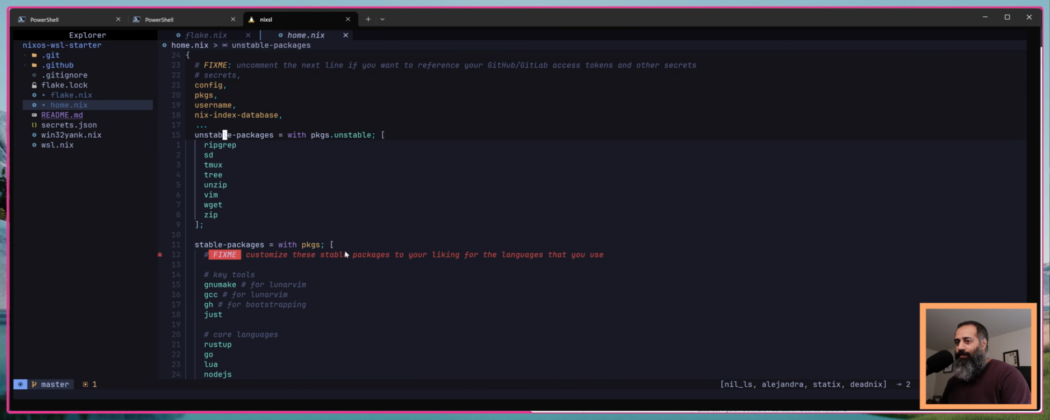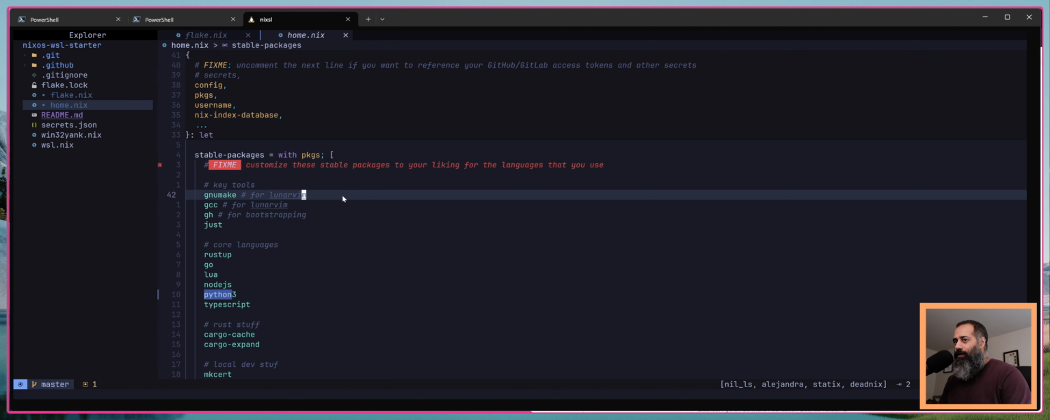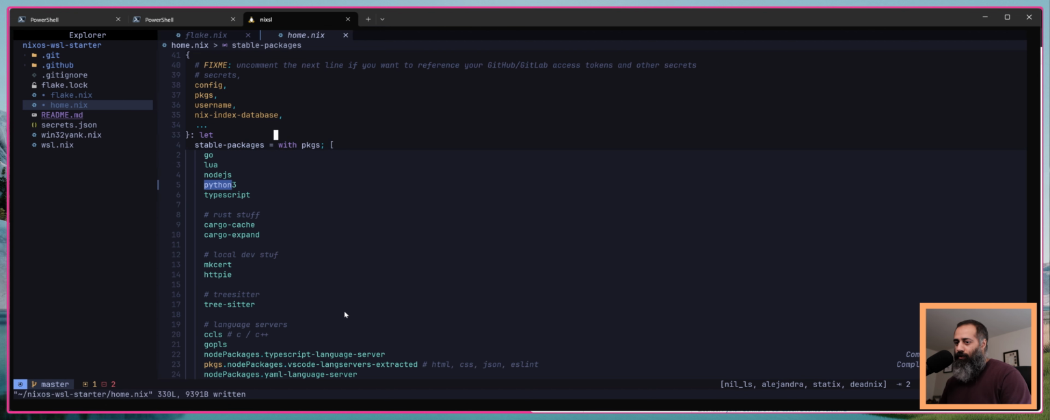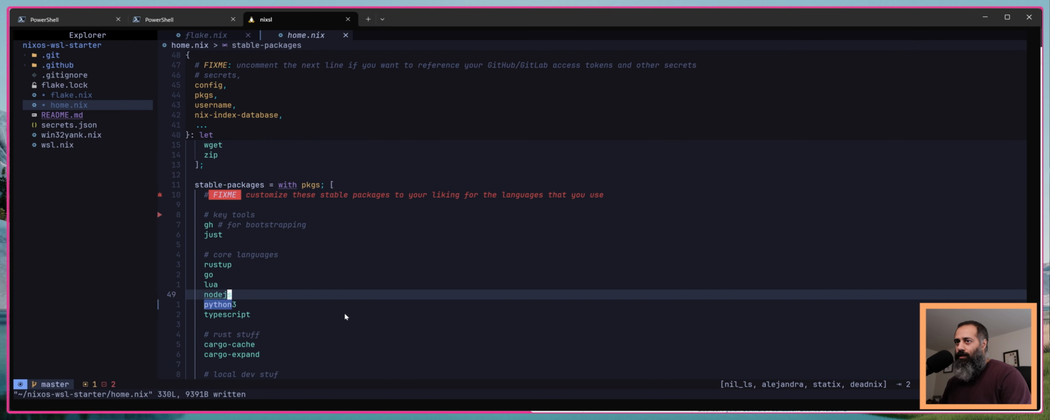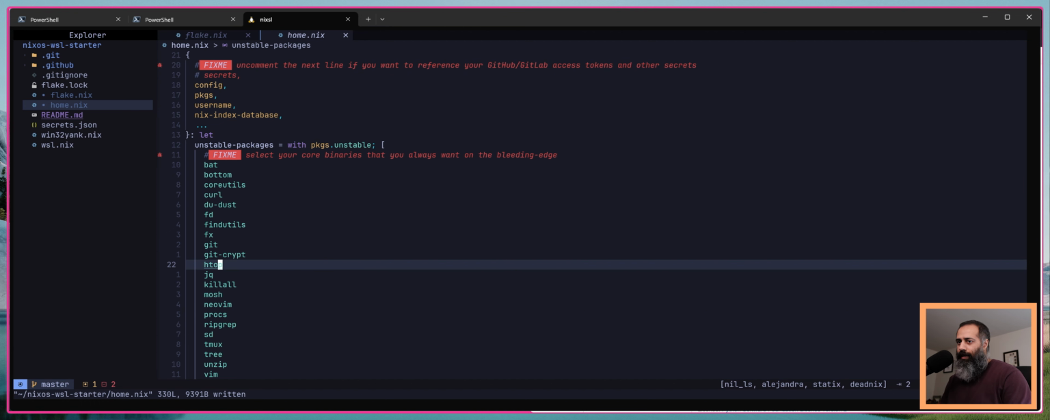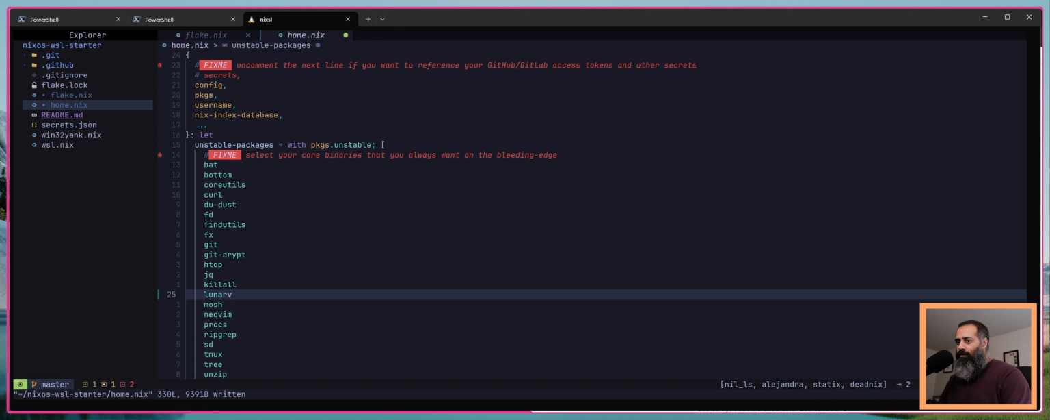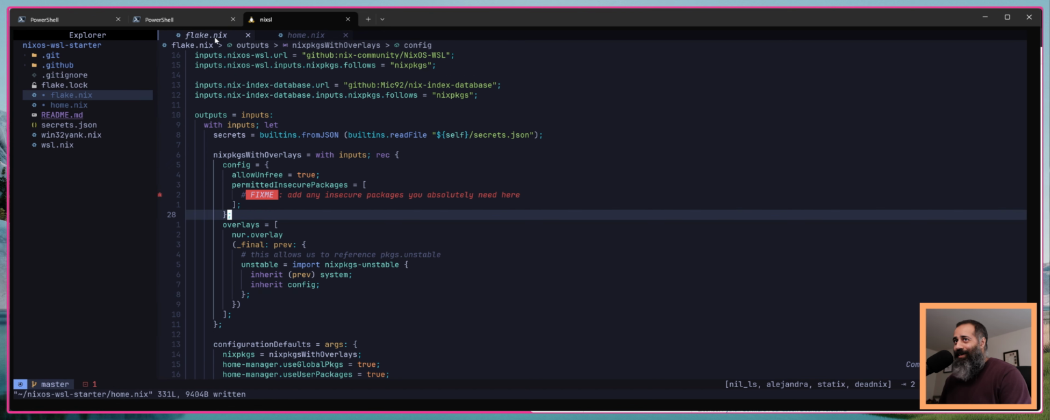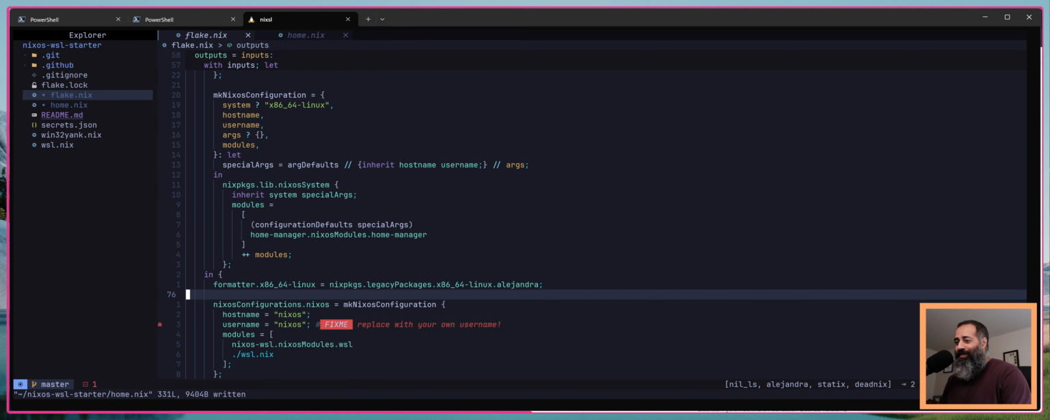there are a few other things in here that we can also get rid of. We have here key tools, GNU make and GCC for LunarVim. We are not going to need that anymore, so we can get rid of those. And when we come to the unstable packages, we can just add LunarVim in here. Very nice indeed. So, you know what? I think that might just be it. Honestly, I think that might just be it.